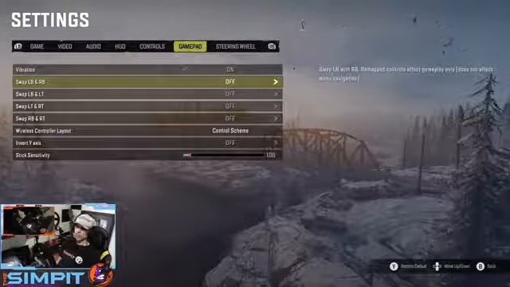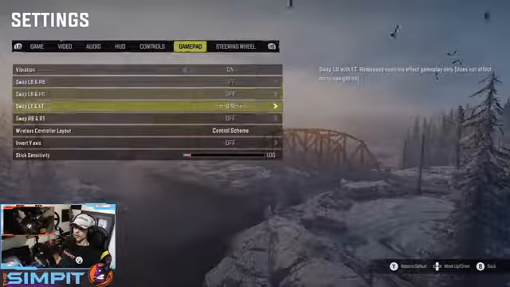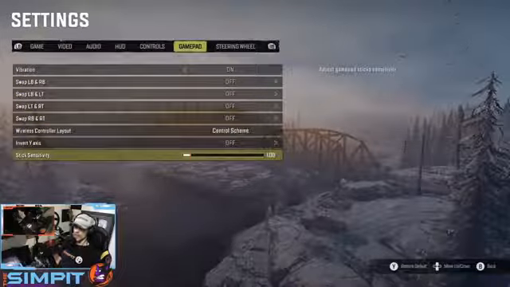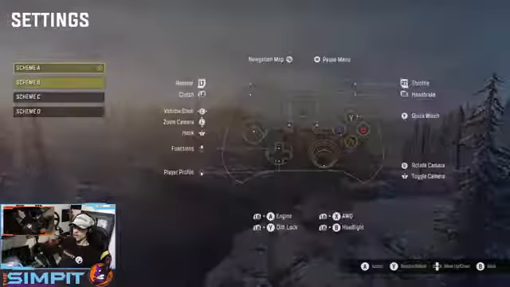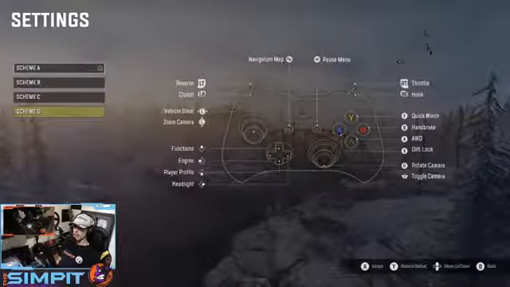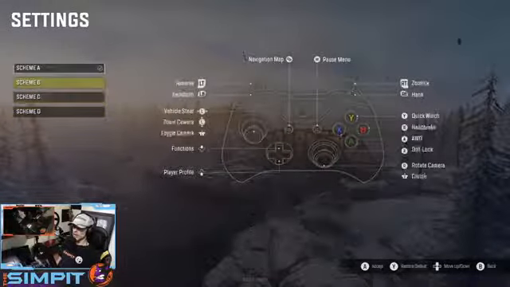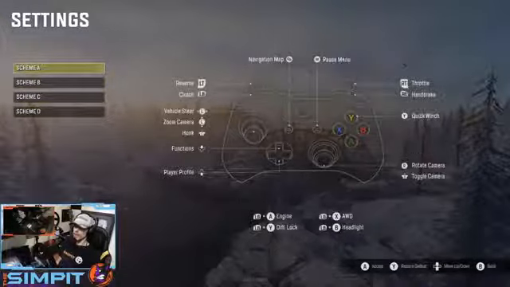Vibration, it's your typical thing. You go in, you can swap the triggers, you can invert the axes, you got your stick sensitivity, and then you have some pre-made schemes. Now, I've opted to use scheme D. You'll have to take a look and see which preference is good for you.